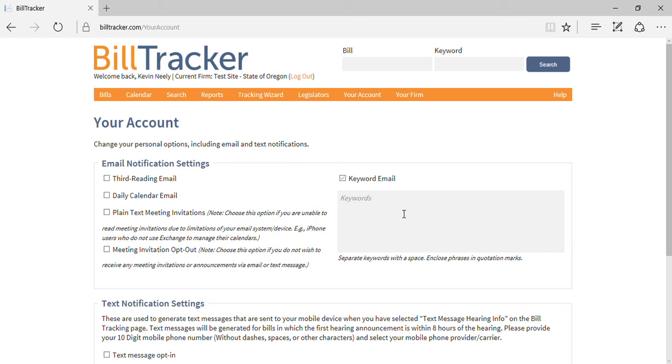Finally, I can ask the system to send me a keyword email. Again, maybe I want to know all of the bills that have the phrase healthcare in them. And then you'll see here, separate keywords with a space. So I want any healthcare bills and maybe any taxation bills. This will look through the bill stack each day and send me a list of any bills that have either of those phrases or both of those phrases.